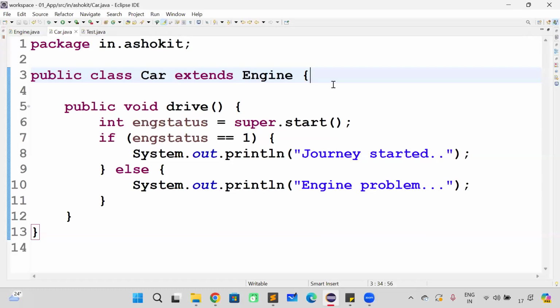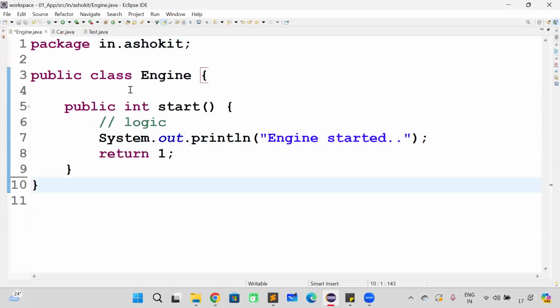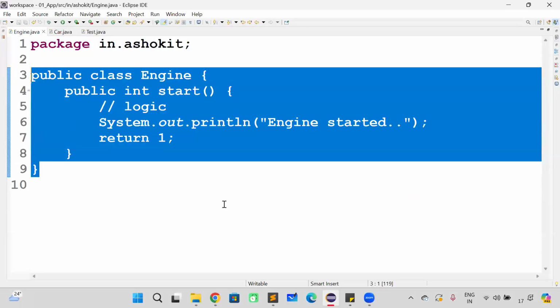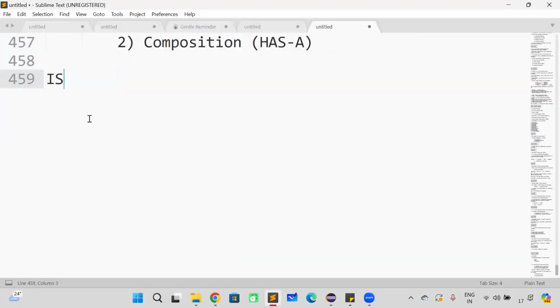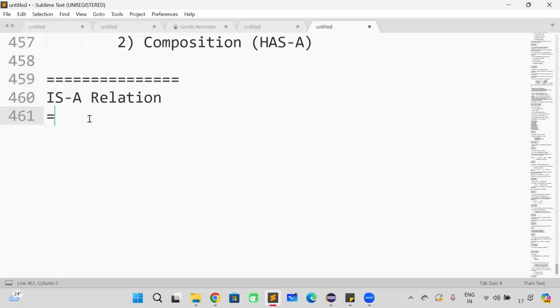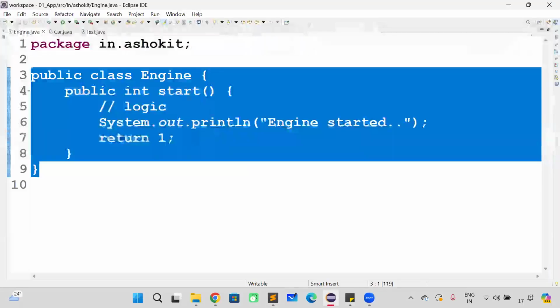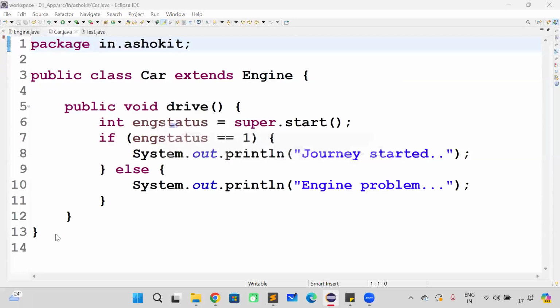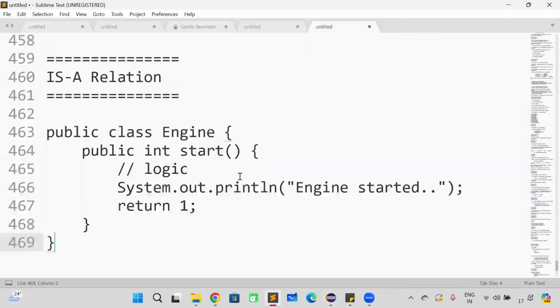Are you guys able to follow me? Very good. So now you understand the problem. So I have an engine class. My car class wants to talk to the engine class, so car is extending the properties from the engine. This approach is not recommended. Is-a relation. So this is a generic concept. What is an is-a relation in Java? When one Java class wants to extend the properties from another Java class, we are going to follow the is-a relation. Engine class is available. Now I am taking the car class also.